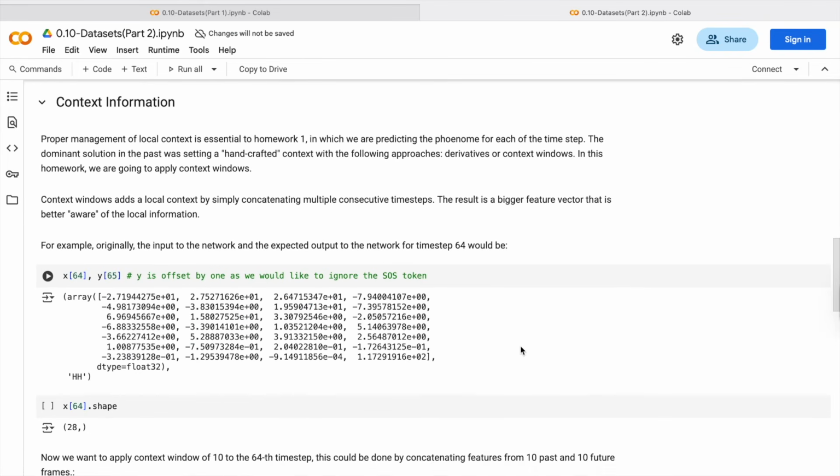And also note that each sample represents only 25 milliseconds of speech, which may not be enough to train a model. To address this, you will be tasked with creating an adjustable context window of size k around each sample to provide more local information. That's another key idea in this homework.